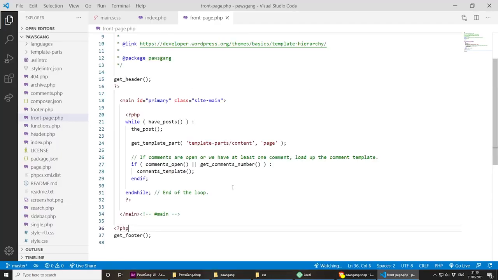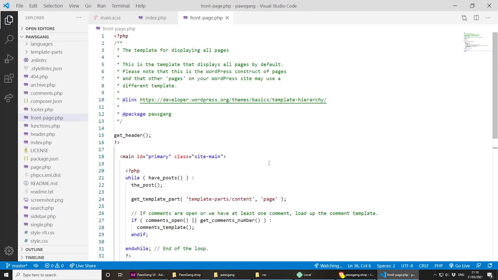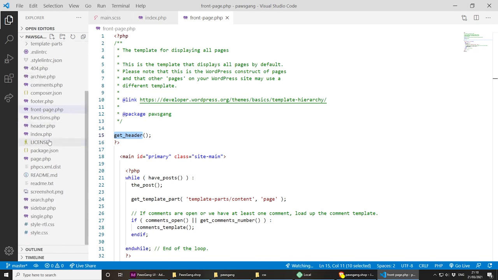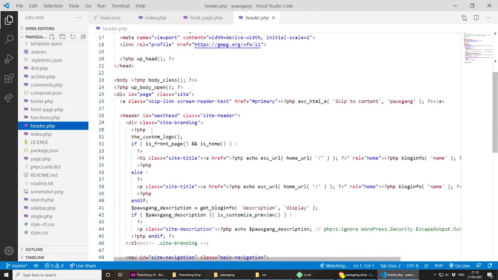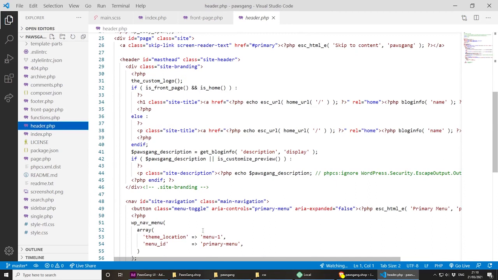We can start developing this page from top to bottom, and that means that we can start with the header. So get header means that it's going to go and grab the header file, which is the, where is it? Header.php. So this is what this does. This basically gets this header.php file. So whatever I change in here will reflect on the homepage as well.